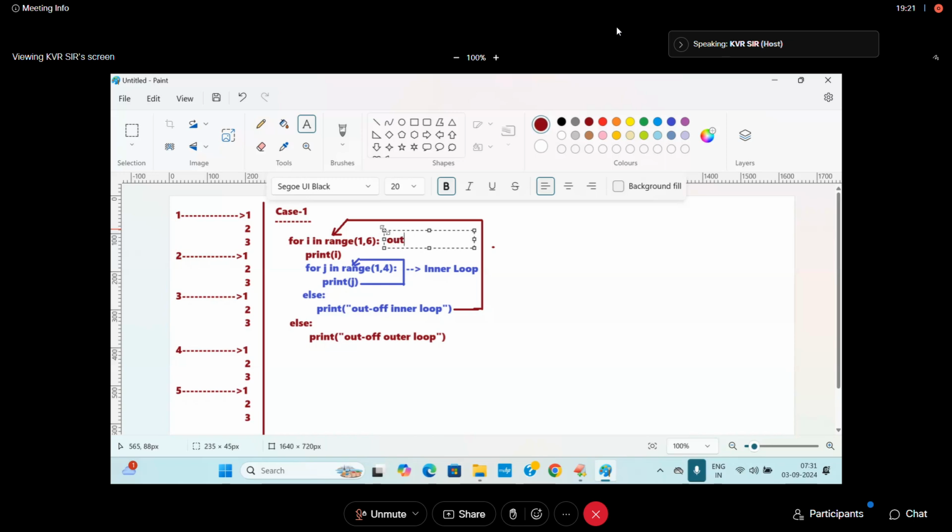We'll mention the outer loop. Now start understanding the flow. Start the flow now. We will repeat the operations now.